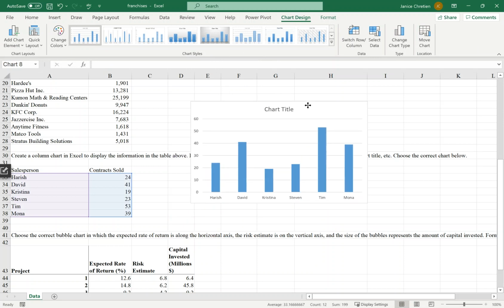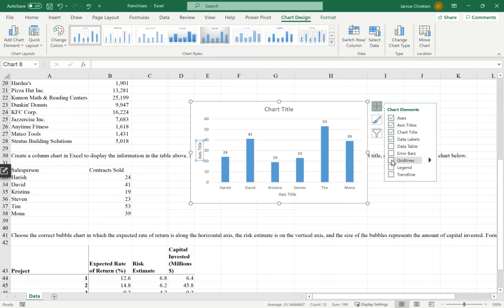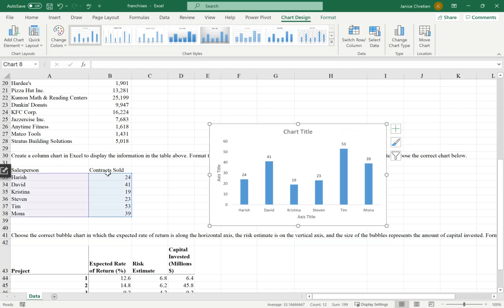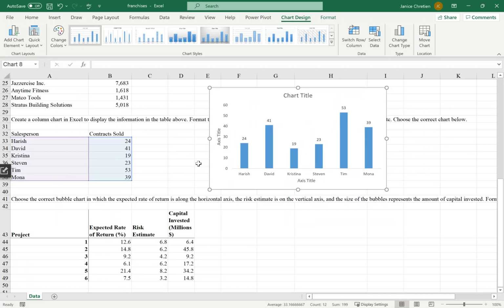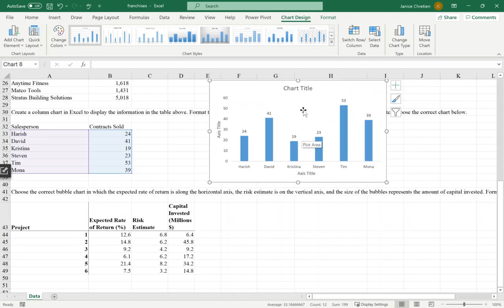Then I was given some options. I was given like 4 options to say which table or which chart is the correct chart based on this. So once I create this chart, I can just go through and look at the choices I'm given and then determine which one is the best fit.